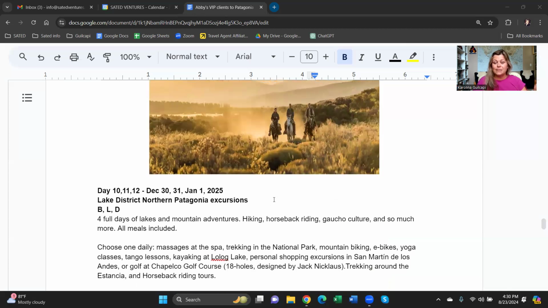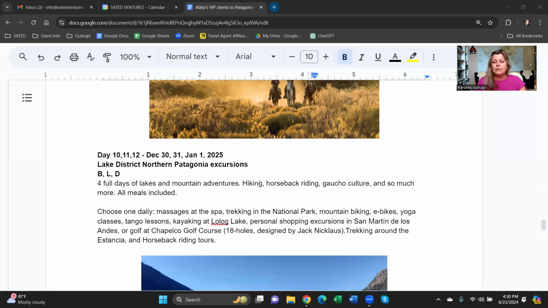One of the activities is spa massages at the spa. So, if somebody wants to not go out horseback riding or riding bicycles or going on hikes and wants to enjoy a day at the spa instead, a massage, you're welcome to do that. That's included. But mountain biking, e-bikes, yoga classes, tango classes, kayaking. You can even organize a personal shopping tour to San Martin de los Andes to buy some amazing leather, you know, alpaca products, really great things.